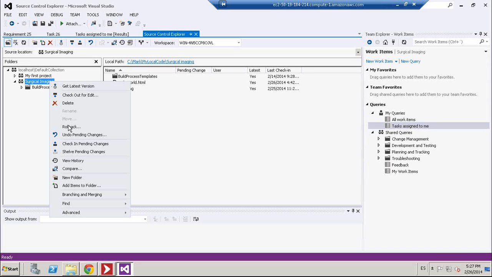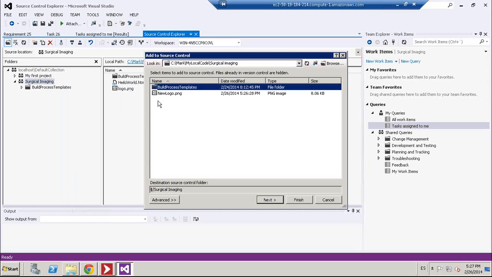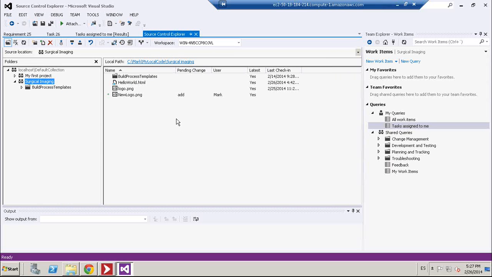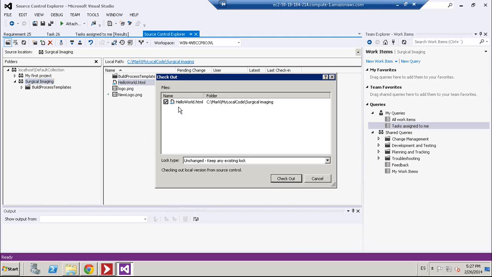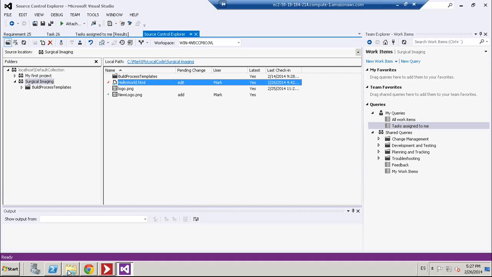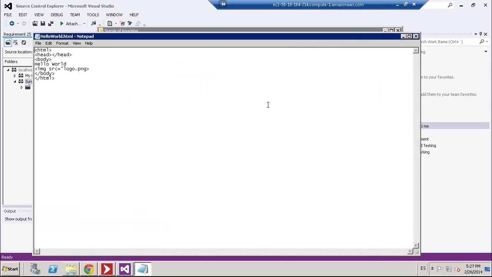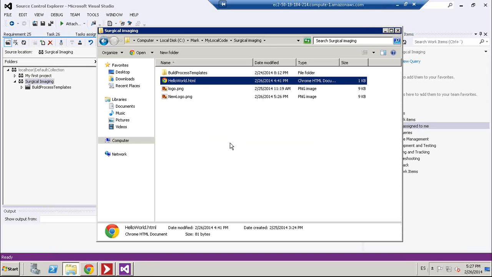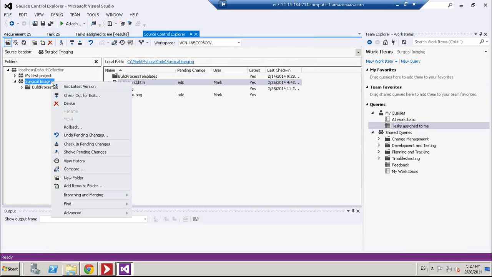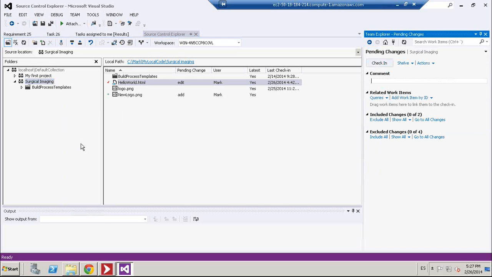Okay, let's assume that I want to add items to a folder. This is the new logo that I have just added to the folder, and I also may need to modify the HTML files. So let me check it out for edit, and I will go to the source code folder here. We'll edit it with Notepad to reference the new logo. Let me close, saving changes. Okay, good. So we are now ready to check in all these pending changes.